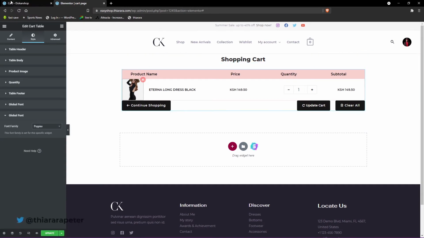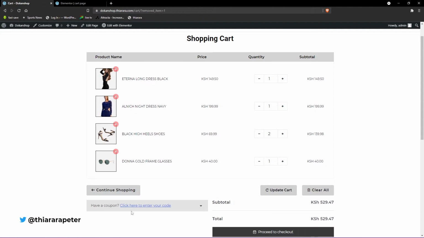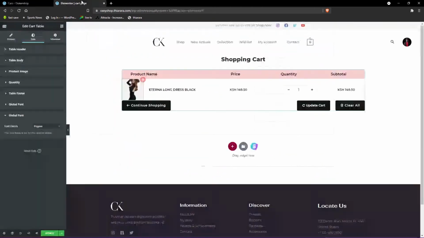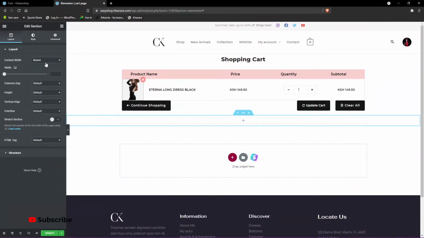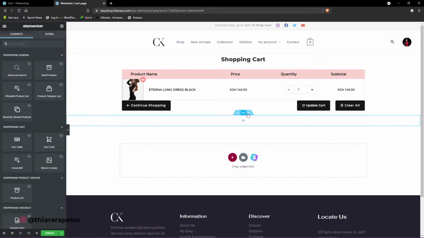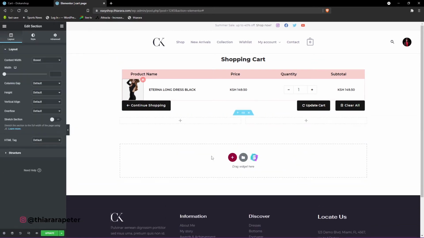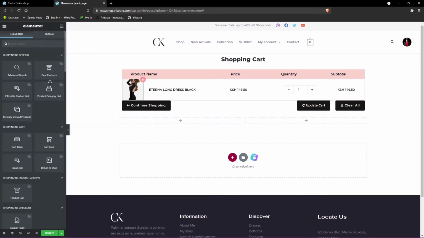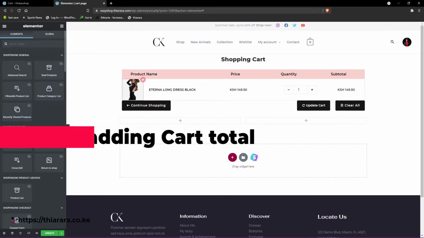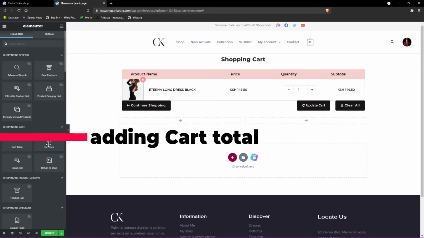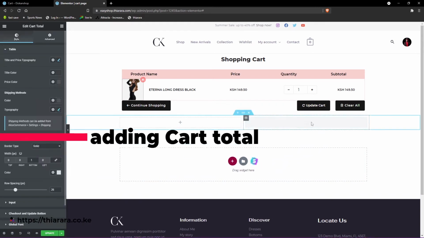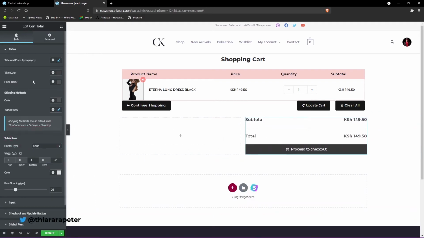So for now we have just created this section. Let's now add this from here. We need to add a new section here, and I can have an inner section, or else I can add it as a double section with 2 columns. And I just need to drag a few widgets here. The one I need is this cart total. I just drag it and drop it here. You can see how it looks, and then you can customize it from here.